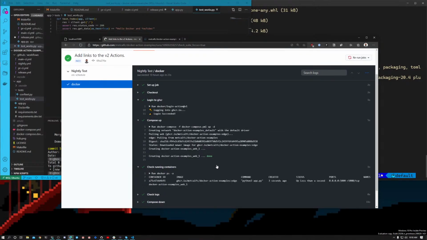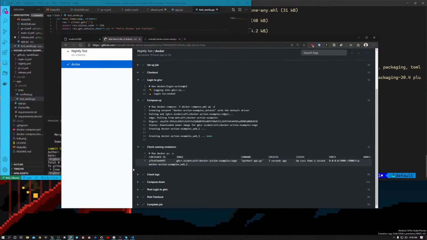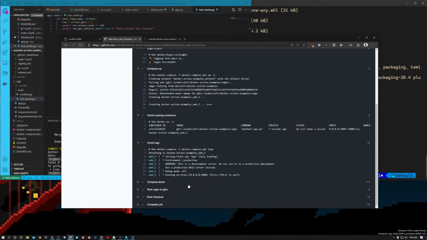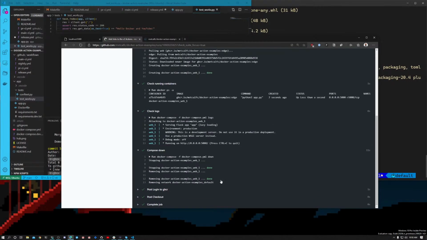It's going to check for running containers. Yep, there's the running containers. It's going to check the logs. It does indeed have those logs. We're going to do compose down, shut everything down cleanly. Yep, everything worked. And then we're going to check out of the GitHub registry. And so that's how the nightly works.